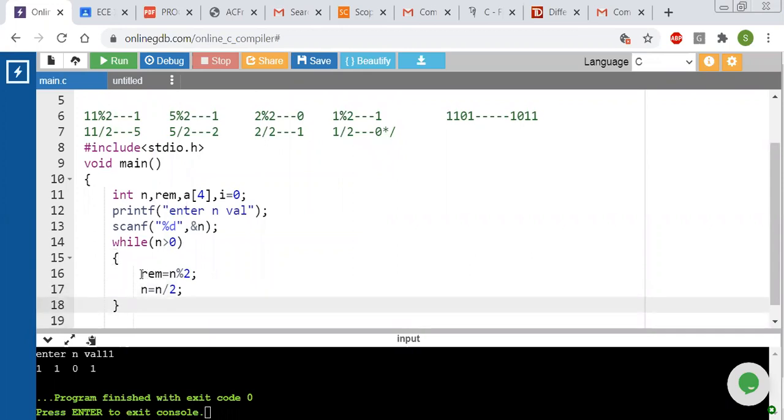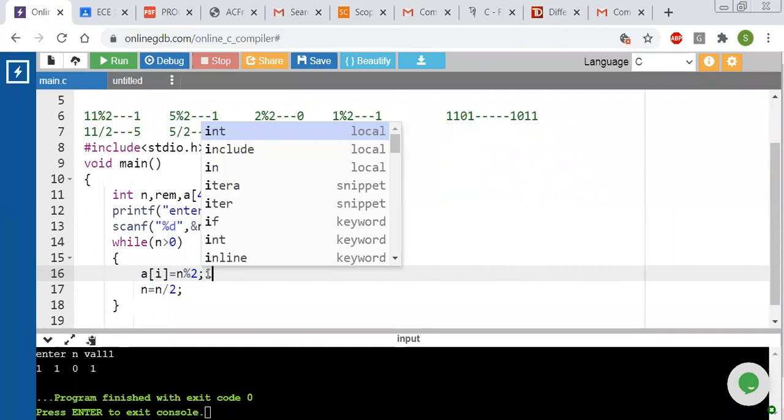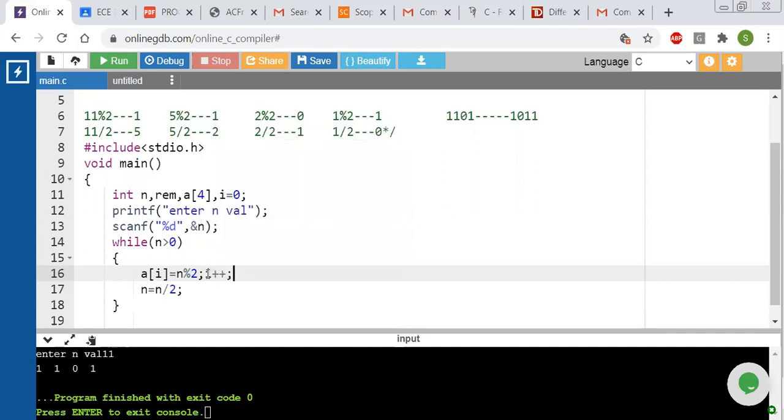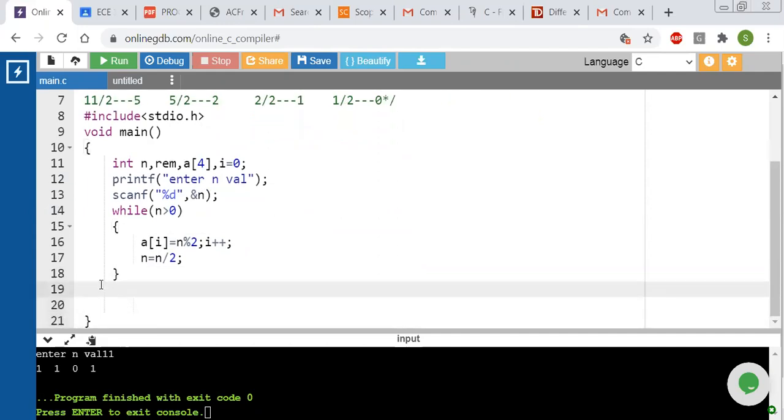So now, instead of displaying the remainder, I will store this value into an array, where I is starting from 0. After storing the first digit in a of 0, next we have to store in a of 1, and the next one in a of 2. So for that I am writing I plus plus. Now, first I will display the a of I values, and then we will reverse the values.